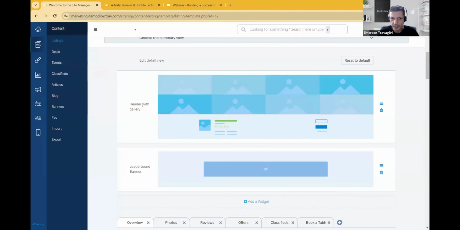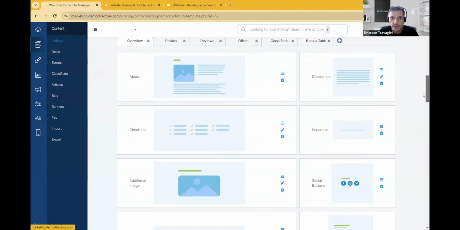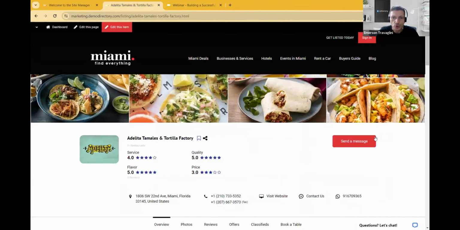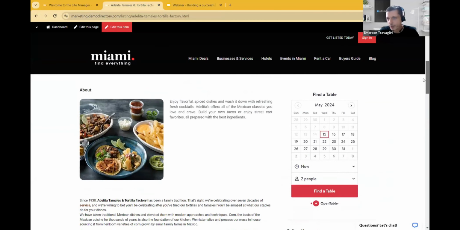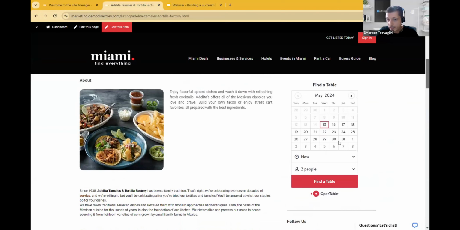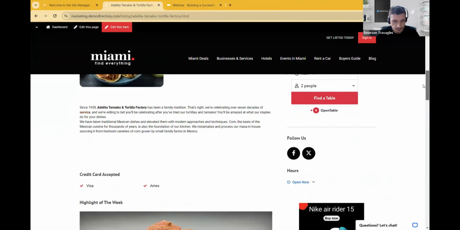Okay, so here we have the header with gallery. This one is a top level listing, so we do not display banners on this. It's a setting that you can copy as well. Each of these blocks is the about. We have this custom field here, which is a description field with an HTML editor that you can embed external scripts into, like this one from OpenTable. It's an external service, so it's a differentiator on your directory, on your listing detail pages.